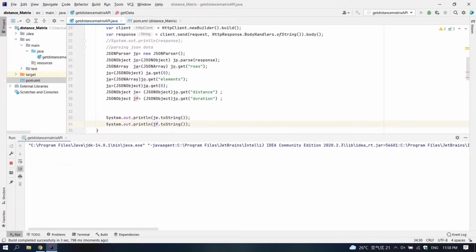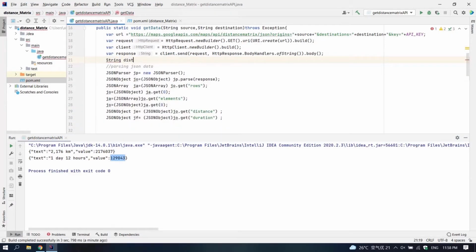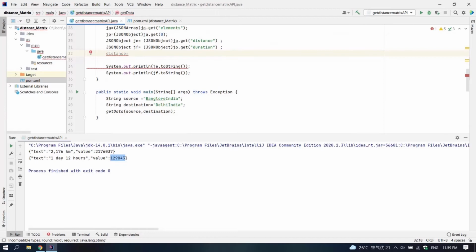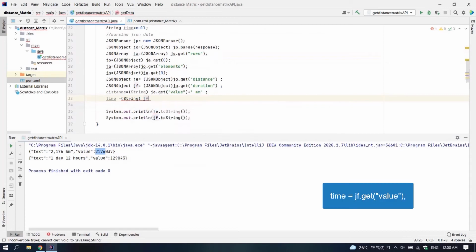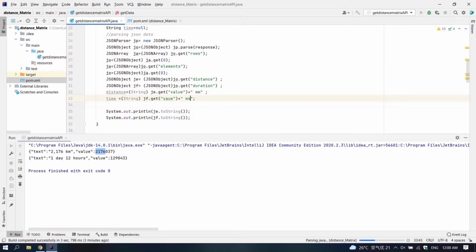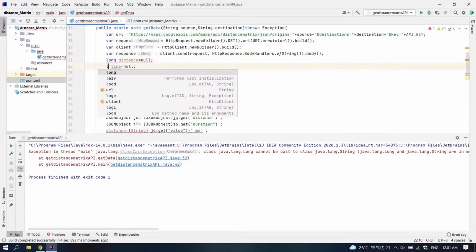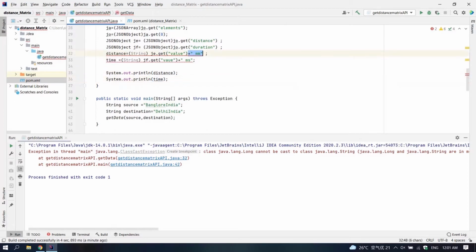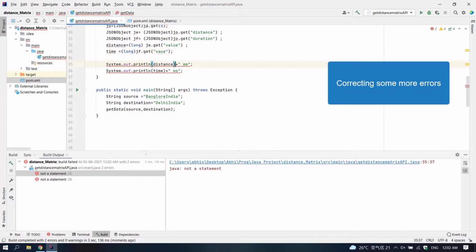So we are getting the text and value for duration and distance. Now we only want the value field of these two. So we will move further and make two variables, distance and time. For distance we will put je.get(value), and for time we will put jf.get(value). Also, the distance and time are not going to be strings, they are going to be long. So we will update our program.